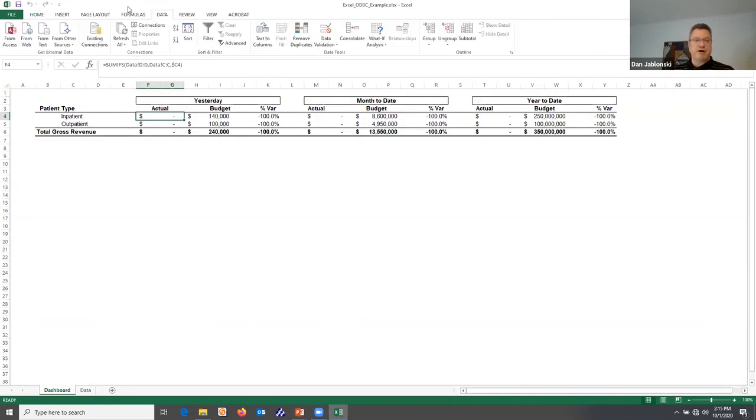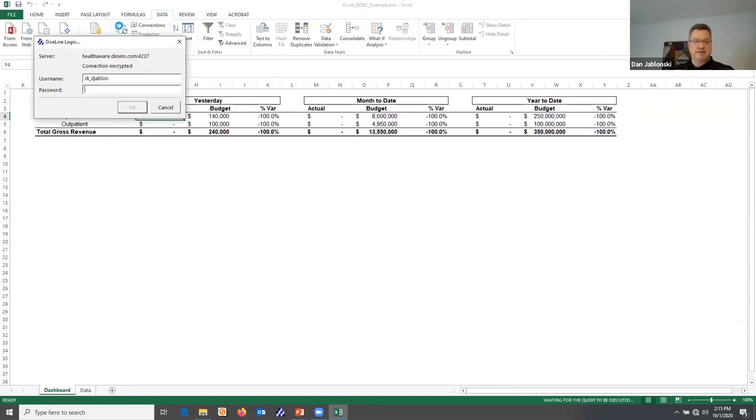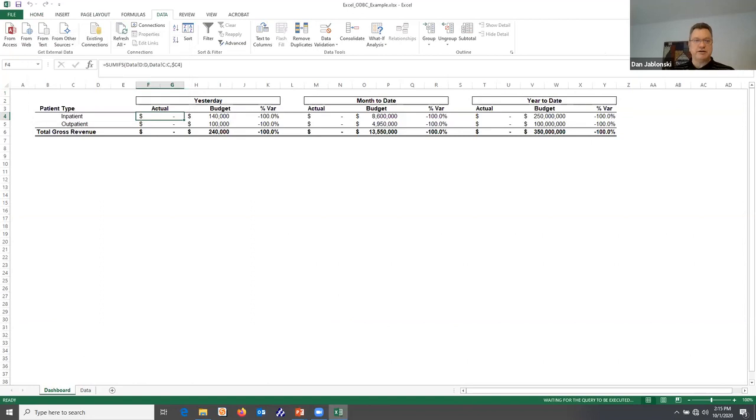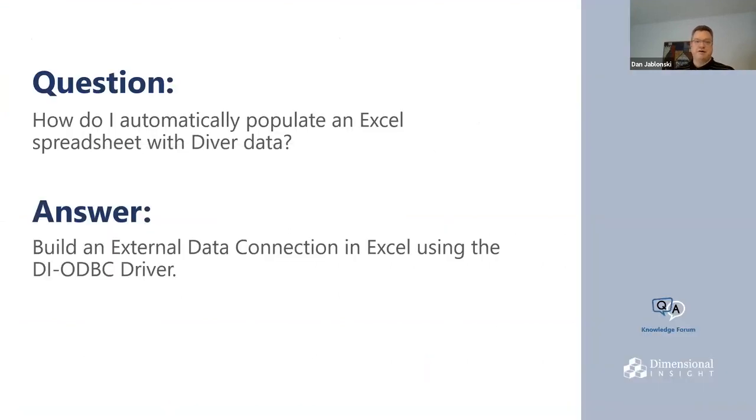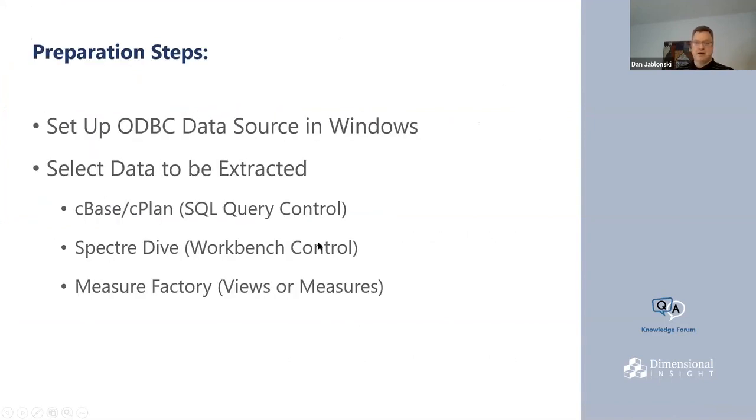But what we want is to be able to go into data, say refresh, connect to Diver, get a DiveLine login here, log in, and boom, my numbers are populated. So how do we accomplish this? Answer, as of 7.1, build an external data connection in Excel using the DI ODBC driver, a relatively new and very powerful option. So what are we going to have to do to get that set up?